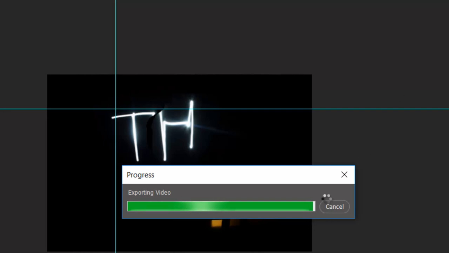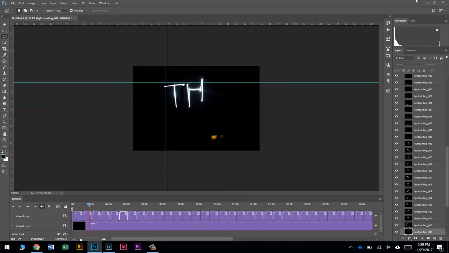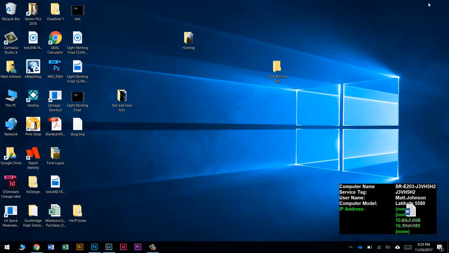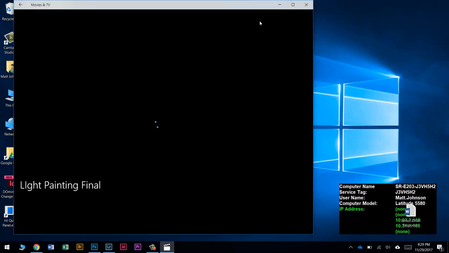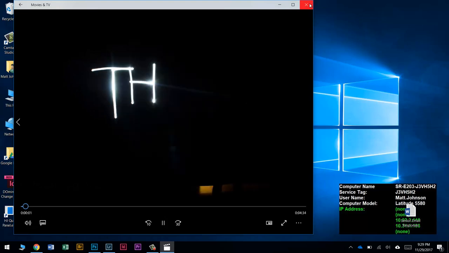All right, almost done. It just depends on how many images you have how long it's going to take. And yes, we are done. Let's minimize Photoshop. Find your file that you saved. Here's mine, Light Painting Final. I can just double click on this and it'll pop up in my media player and play for me.